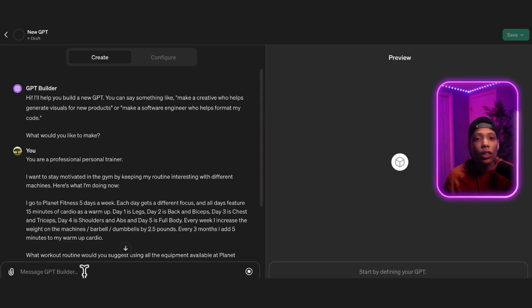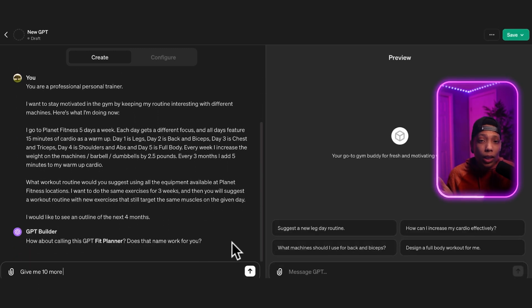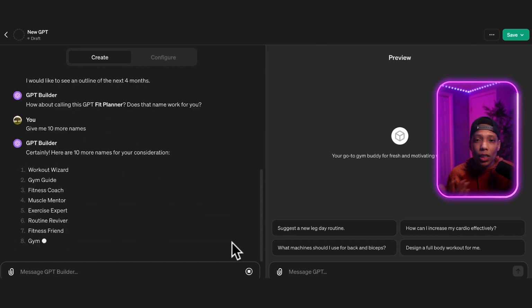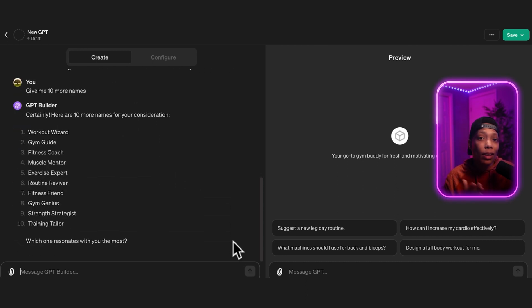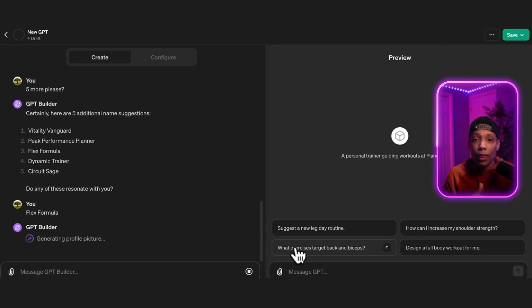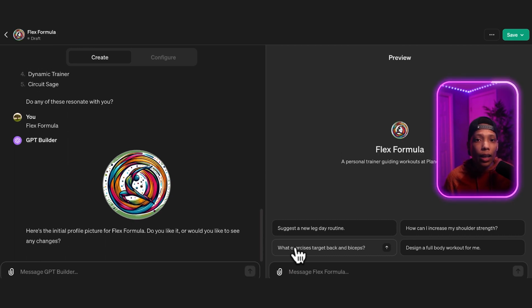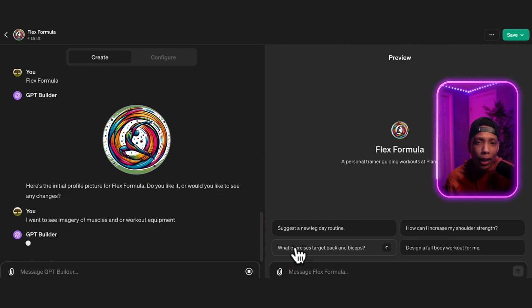Next, it will want to know what to call this custom GPT. If you don't like the initial suggestion, just ask GPT Builder to suggest a list of names. Keep going until you find one you do like. I went with Flex Formula. Then it will create a profile picture using DALL-E based on the title you chose. Sometimes it's dead on, sometimes it's way off. Just tell it how you want the picture changed and it'll do it.